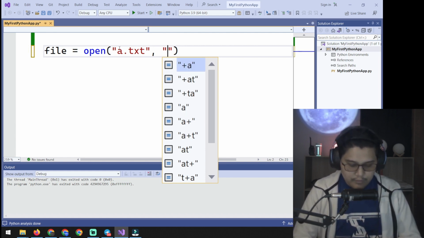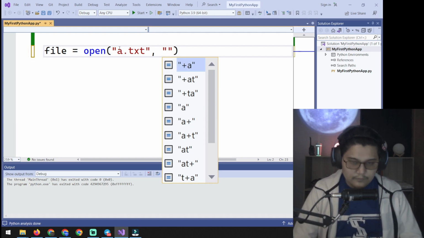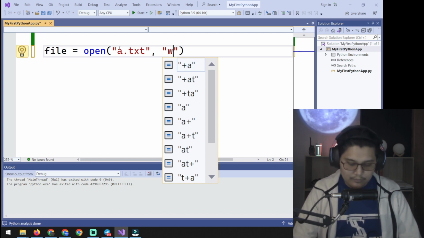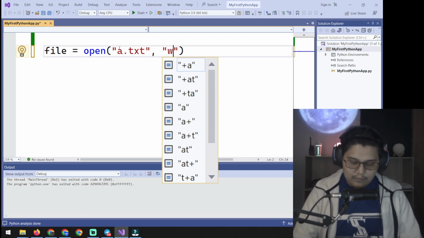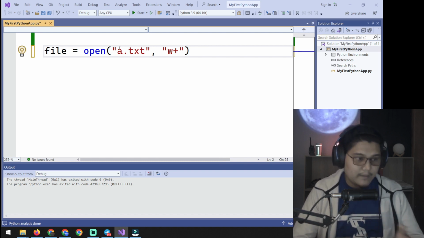If you want to read, you can use the r, and it will only read the file. If you want to write the file, you can use the w, w for write. If you use w and plus, that means it will read and write.